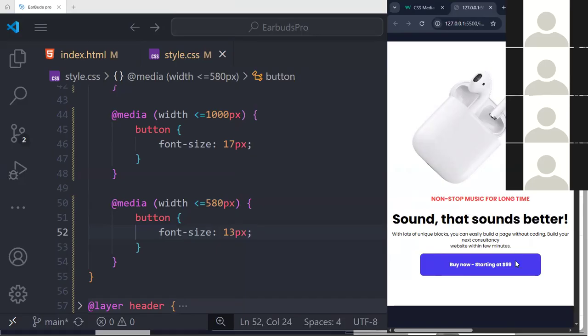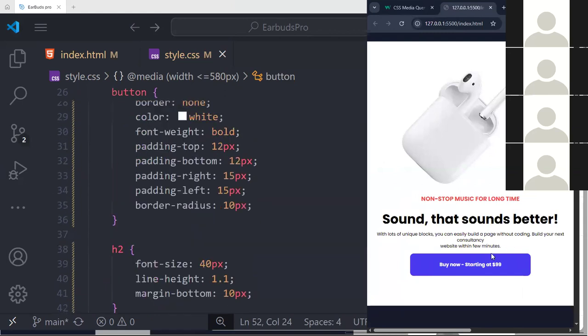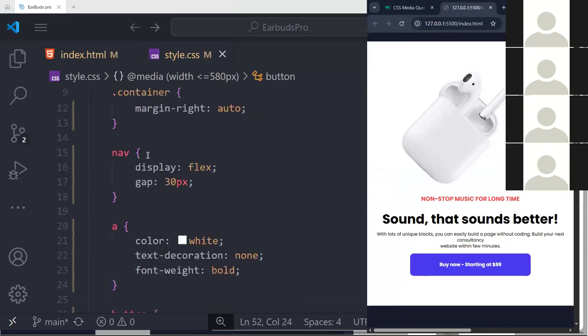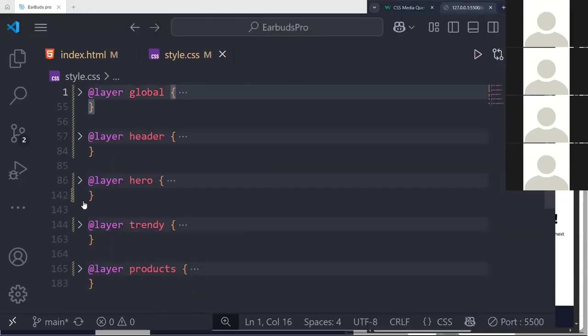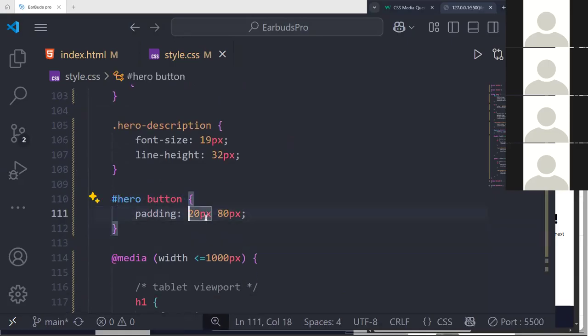So we need to make sure that also the padding, because you see that the button remains large, but we need small padding here. So we need to adjust the padding also. Right, so for that, we need to specifically target the button for our hero section, because remember that these styles are for all the buttons, right? So you need to specify the styles for the button here, right? So this is where we set the padding for the hero button. So we need to adjust this also.